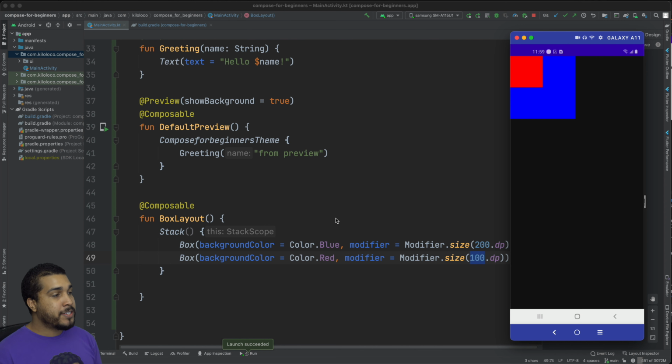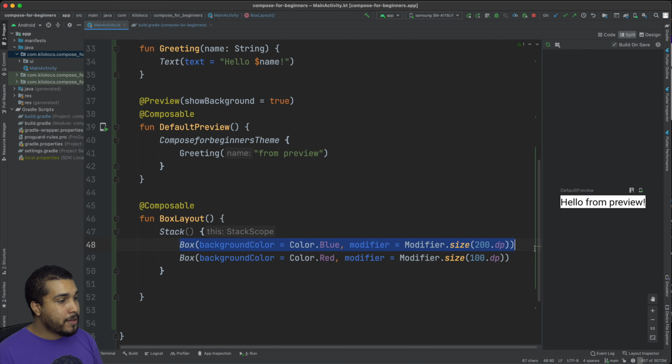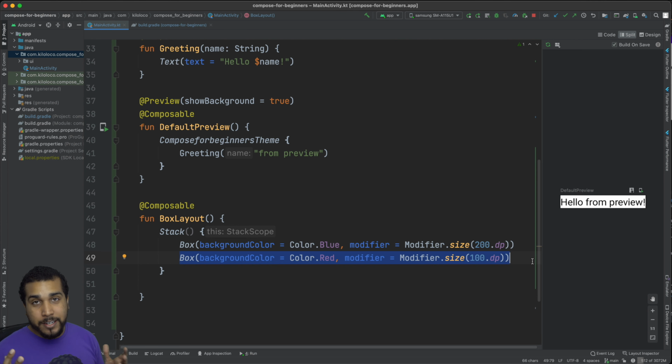So simple enough. A stack, all it does is it stacks things in a Z depth type of way. So anything that you put in there first is going to go towards the back, and then the last thing that you put in there is going to be on top. So just like your data structure as a stack, that's how the view works.